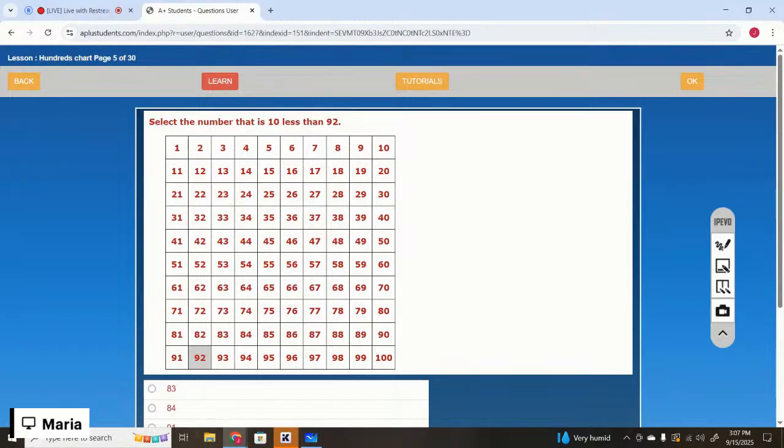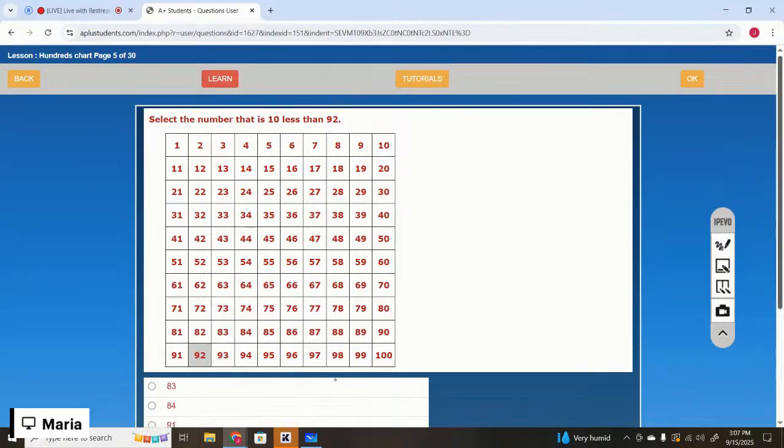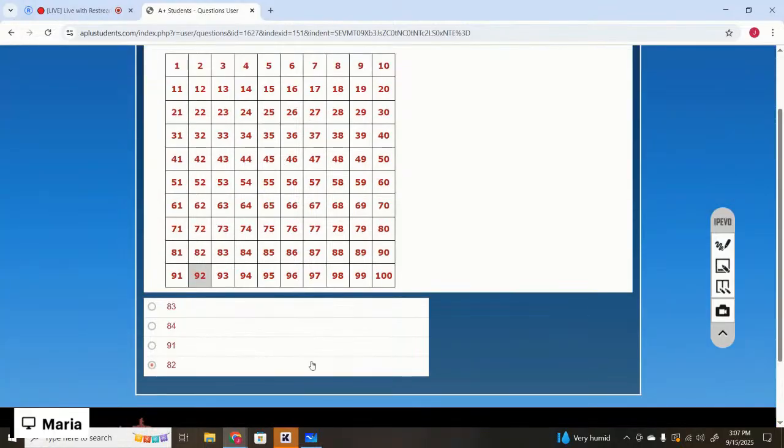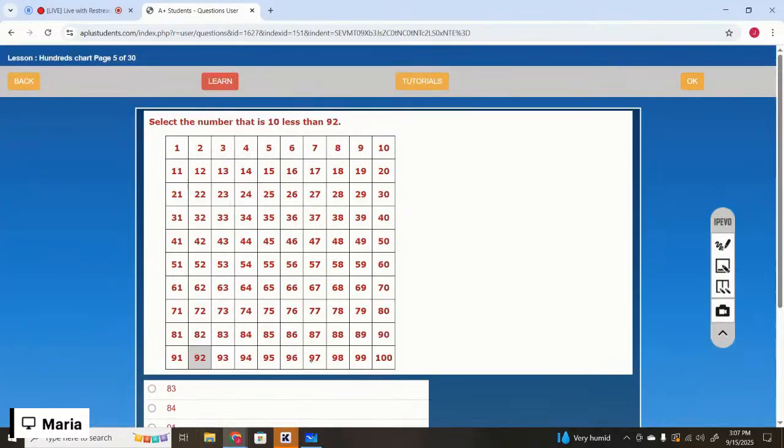Select the number that is 10 less than 92. So 10 less than 92 is 82. The correct option is 82. Option number 4 is the correct option.